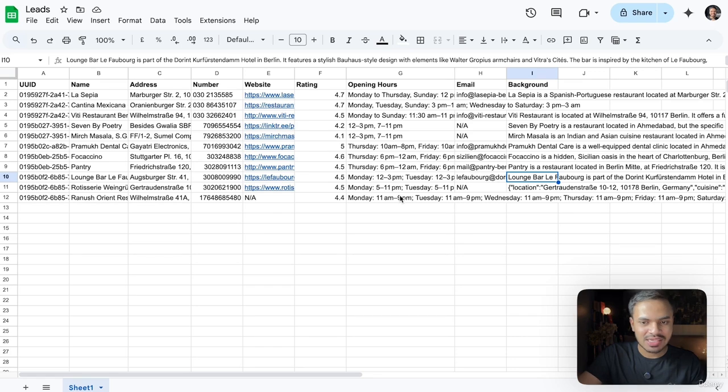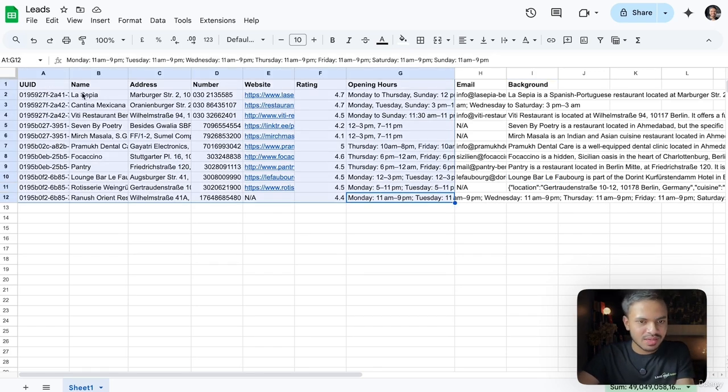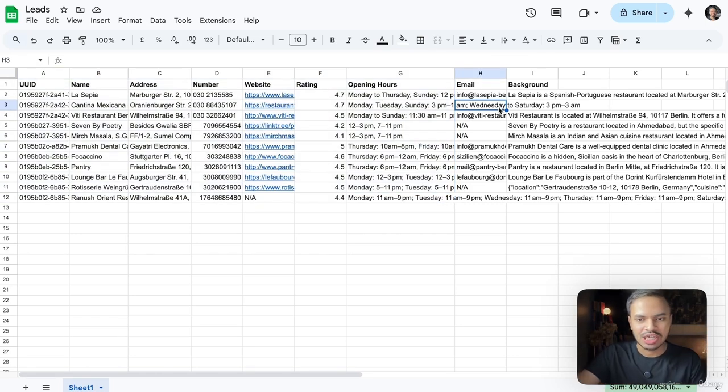For instance, I have seen a lot of people handling only this part. They will find out the name, address, number, website, rating and opening hours. That's it. But how will we be able to communicate with them if we don't have the email address, as well as personalize the copy if we don't have any context or information about that particular restaurant, dental clinic or whatever niche you are targeting?